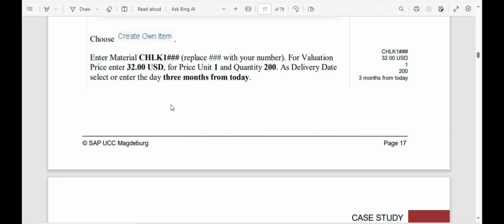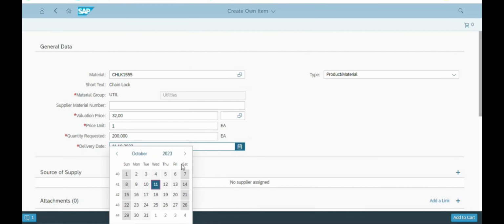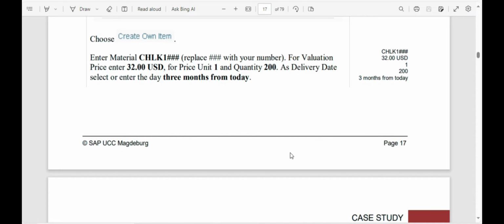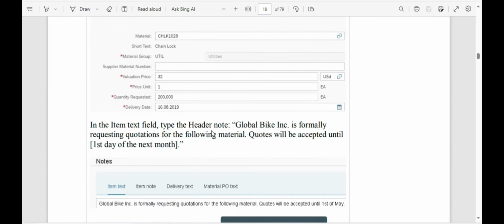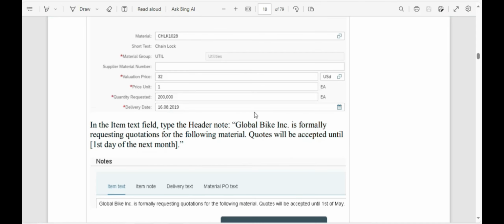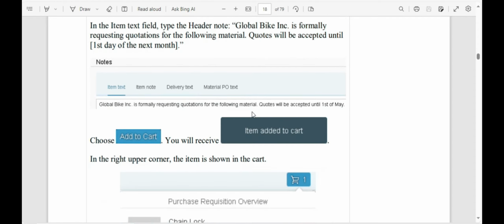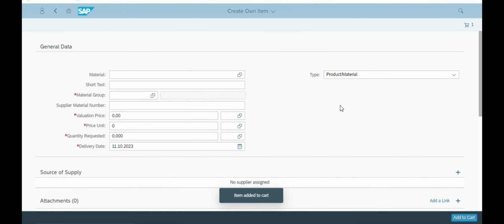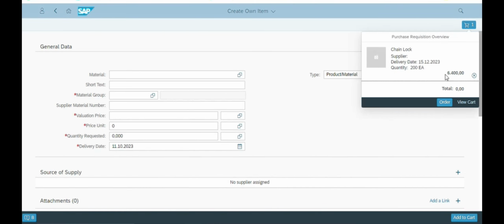The delivery date will be 3 months from today. So 3 months from today, let's follow to December 15. Then it will look like this. Then we'll click add to cart. It's now added to cart. Once the added to cart message appears here, let's view the cart.